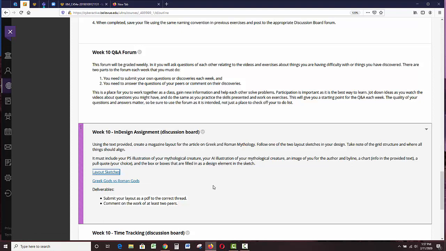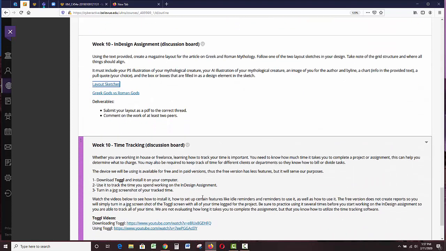So this is where you're going to do the toggle assignment, okay? And that's where this time tracking discussion board is in this one. It used to be in week 9, but it's meant for week 10 for this InDesign project. So you need to see how long it's actually going to take you to start putting this 2-page spread together in InDesign. I know it could take hours, but as you get more proficient, it's going to become faster.